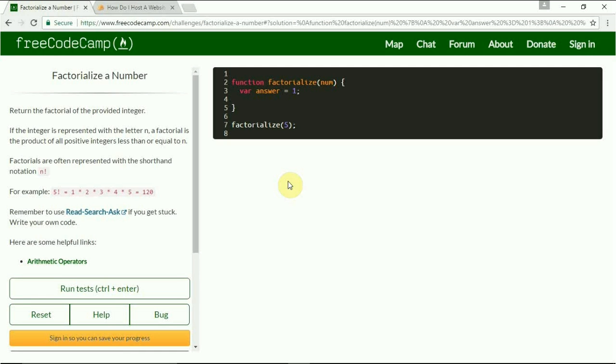When I'm writing out my for loop, I'm going to say var i equals 2. I could make this 1, but like I said before, multiplying anything by 1 is pointless, and it's just a wasted iteration through the loop. So I set that to 2, and I'm going to say if i is greater than or equal to num, we're going to stop. So basically when it hits the same value as num, it's going to stop, and then we'll say i plus plus.